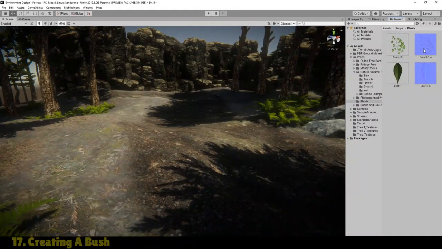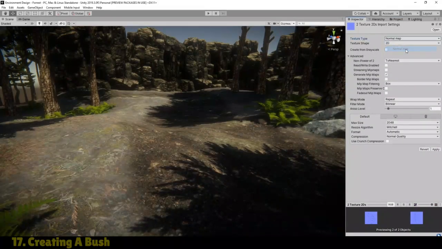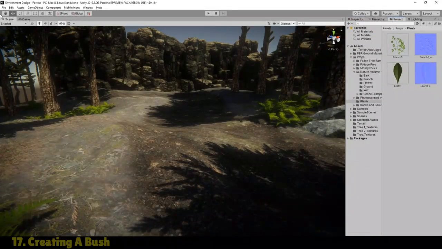The same thing with the normals. So if we just click both of those, Control click, you do need to ensure that the texture type is set to normal map. Otherwise it won't work properly. Great. Okay, so we're almost ready.